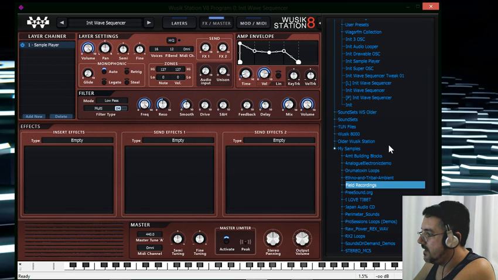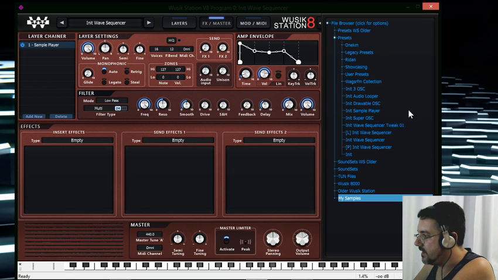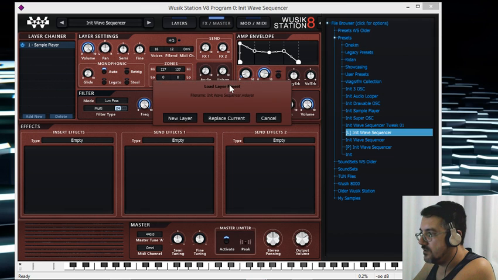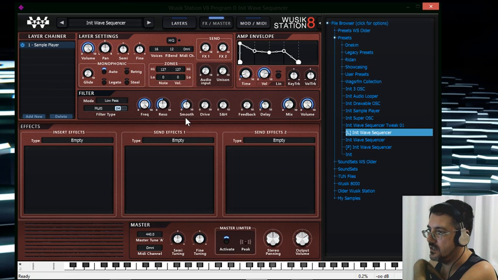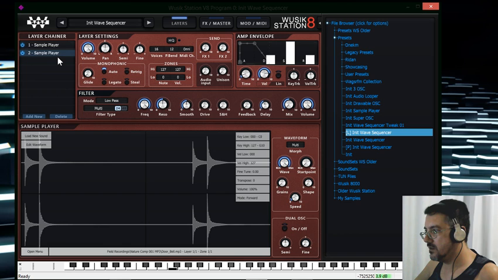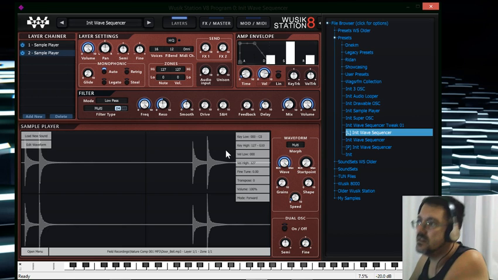When you save a layer, it's going to create a special layer file. You can see here, init wave sequencer layer has L name. And when I click it, it's going to ask if I want to create a new layer or to replace a current layer. So let's try new layer. Now I have two layers. So that's very handy too.